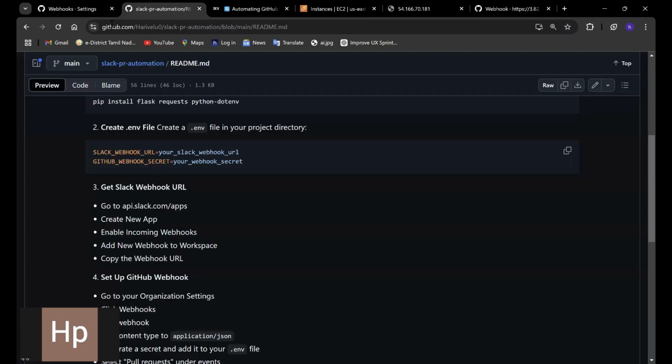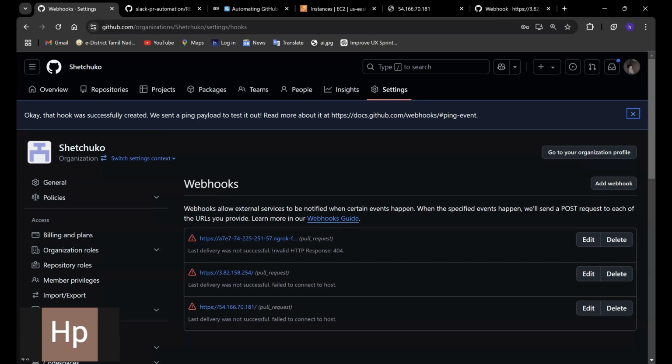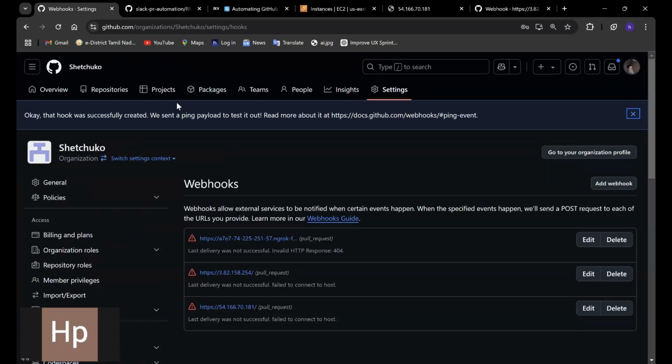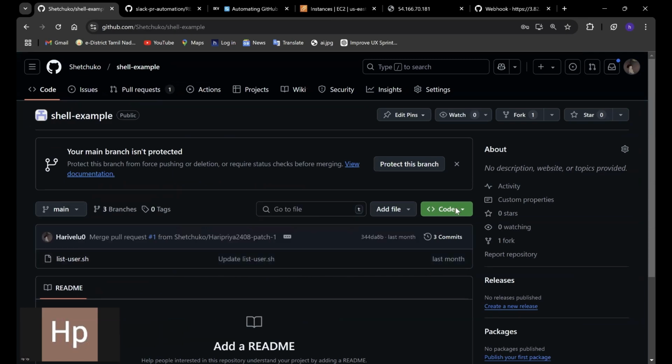We can be able to see that. Next, the final step is we check whether we added this also. The Slack is completed, the webhook is generated, and the Flask application is running. Now we'll check whether it's working or not. For that, I go to the repositories. And here, the shell example, let's create a dummy.